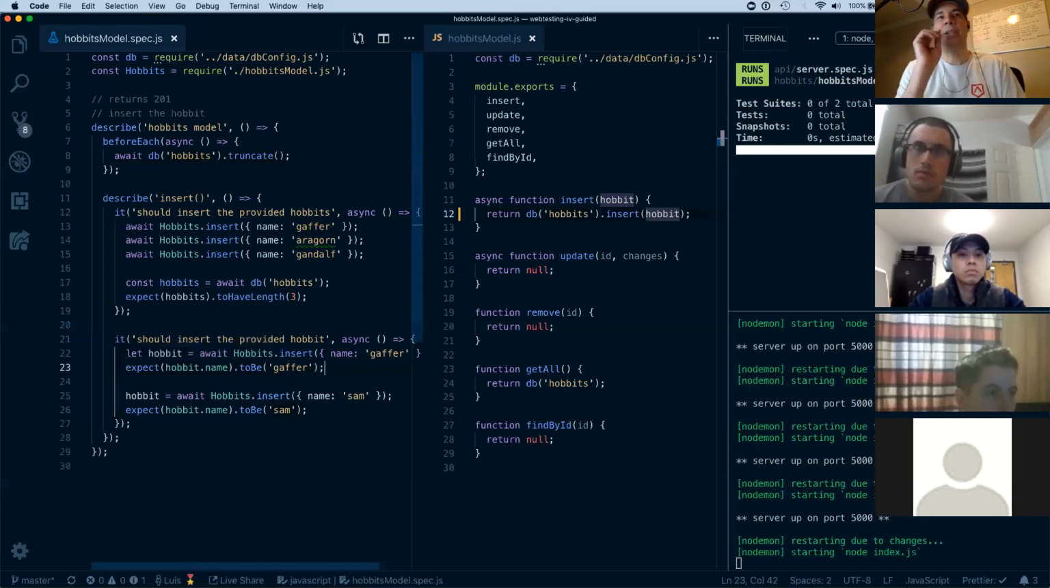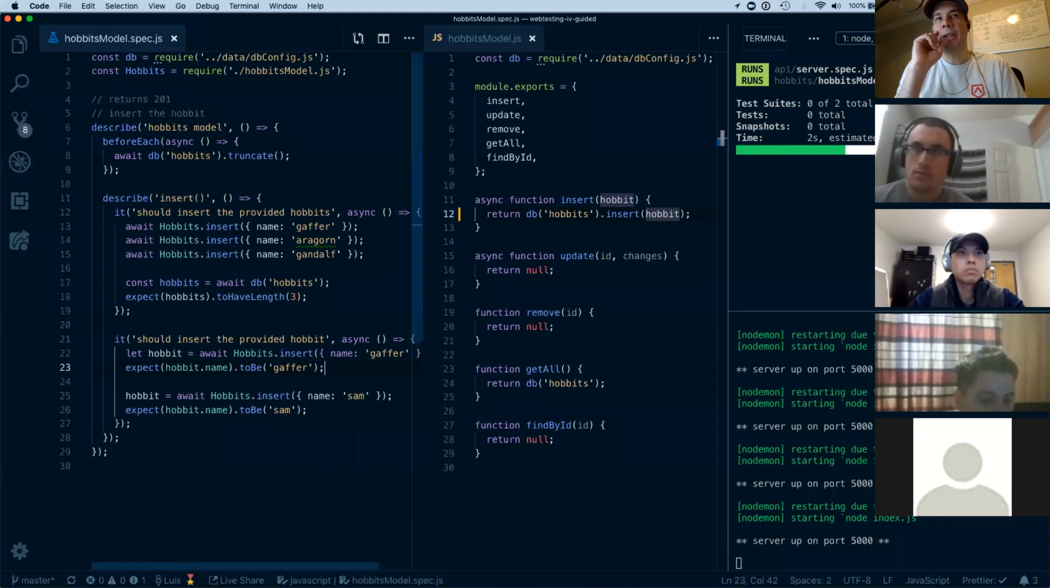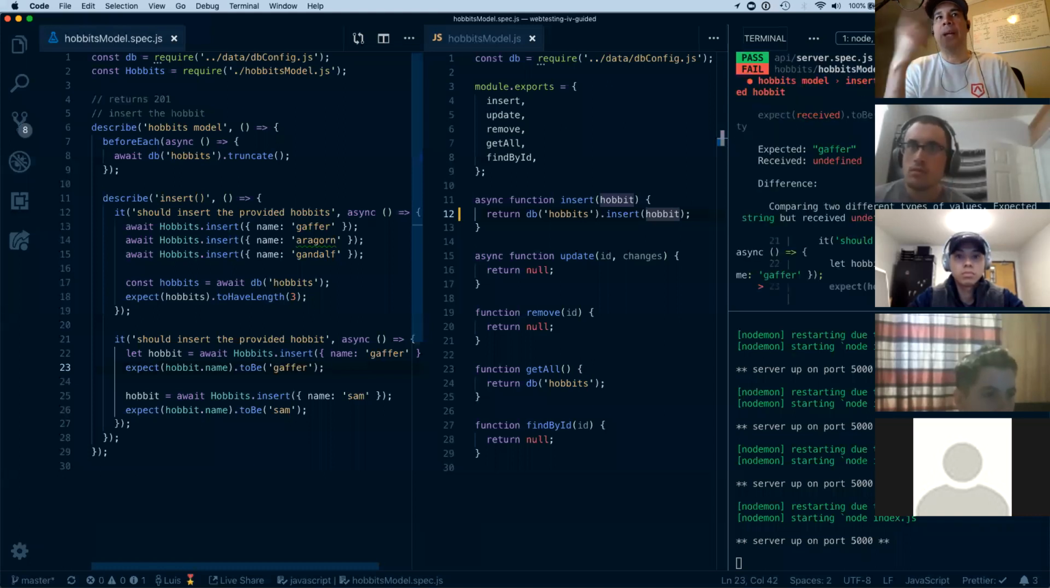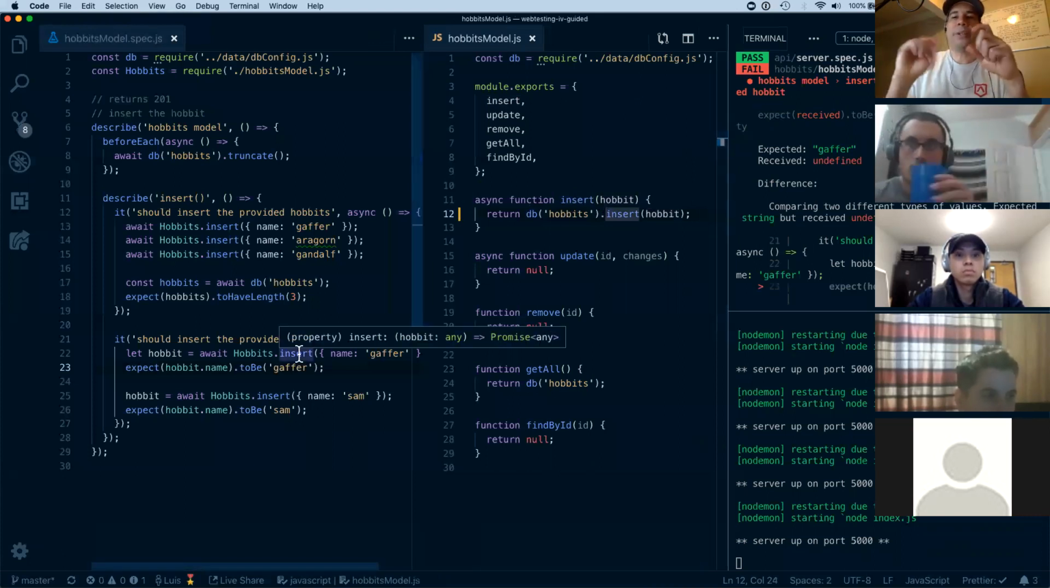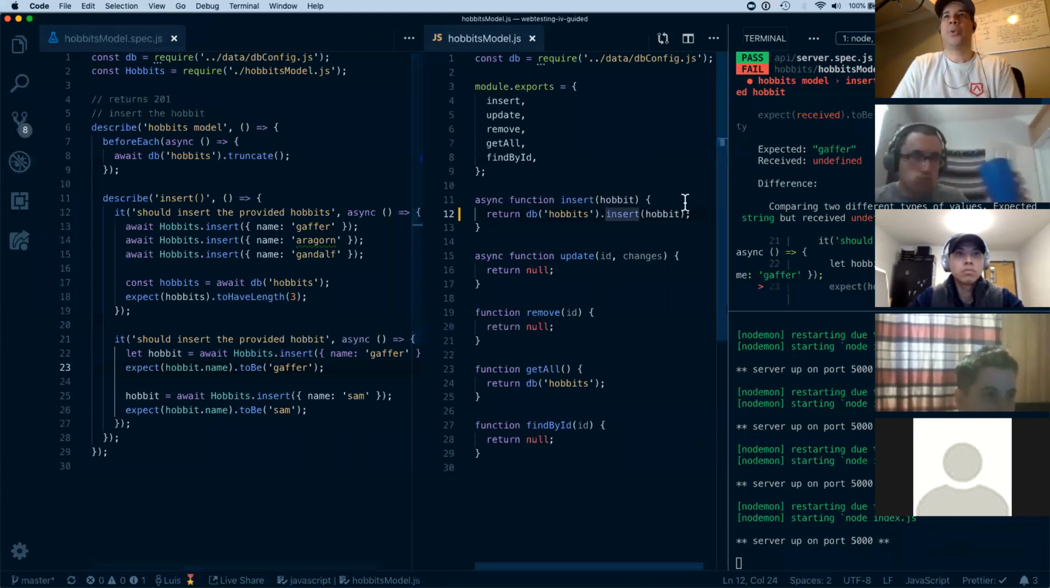So now I'm checking, not necessarily going to the database, but I am checking that my insert command is returning the hobbit that was inserted back. But we get undefined because what we get back is an array that doesn't have a name property. So we need to implement this. We need to say, okay, so I'm going to insert this, and what I'm going to get back out of this is, yeah, first hobbit and all that. Yep, yep.